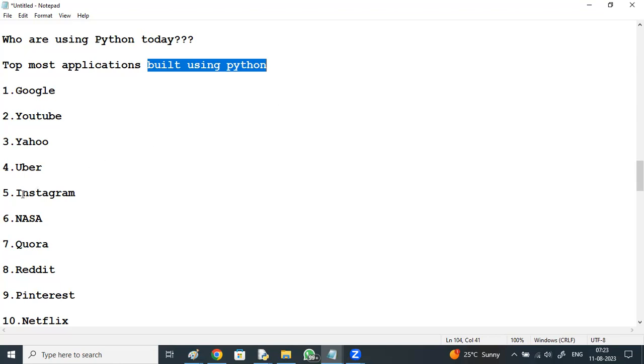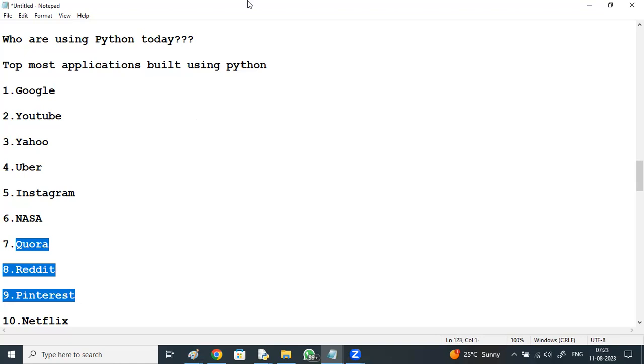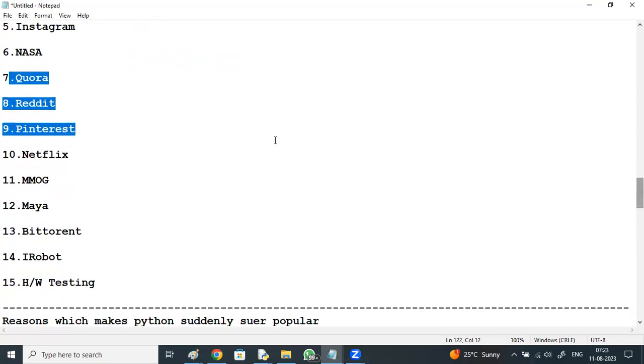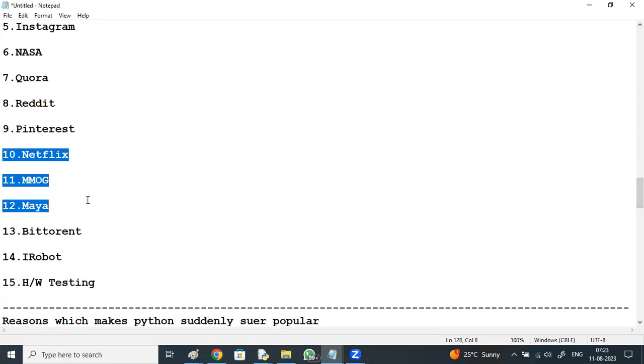NASA uses Python because of Python's hybrid features. We can use Python accordingly, like procedural-oriented or object-oriented. Quora, Reddit, and Pinterest are using Python. Netflix, the topmost OTT, uses Python for security, automation, and subscription-related things. MMOG, massively multiplayer online games. Maya, a powerful 3D animation tool, which uses Python scripts.